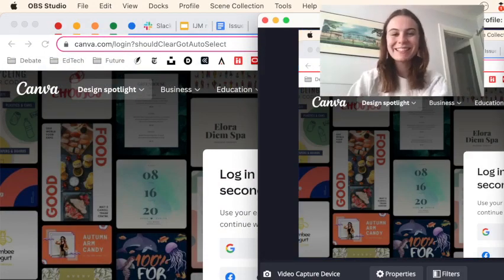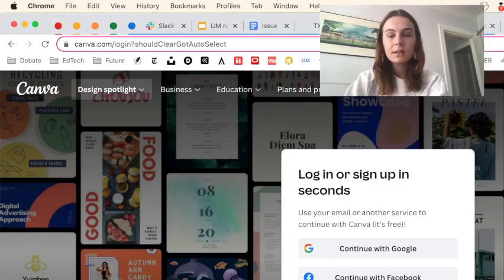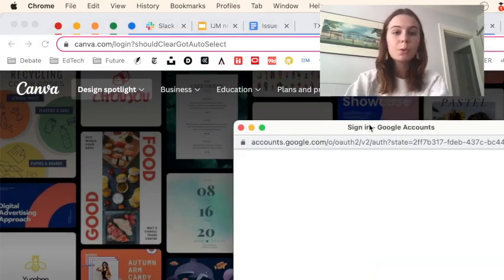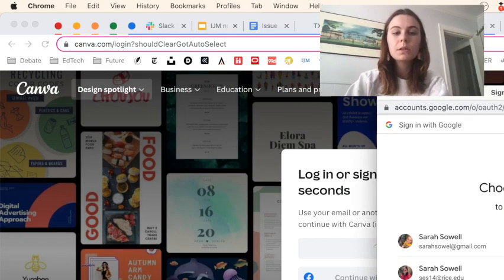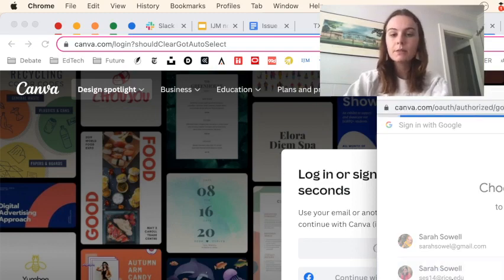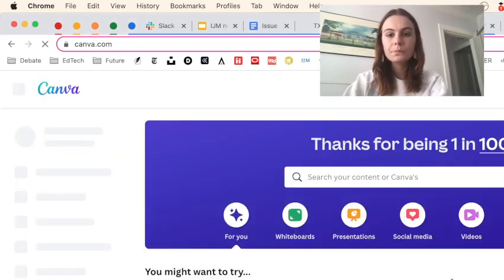and here is me. So the first step to get logged into Canva is to hit continue with Google. As long as your school has some sort of Google account, this is the easiest way to do. You can also use a school email if you have a different email. So I'm going to go into my Rice account, and I've already got it set up.